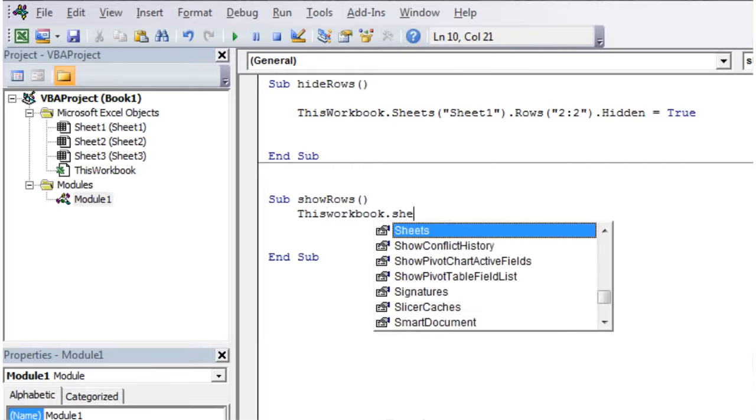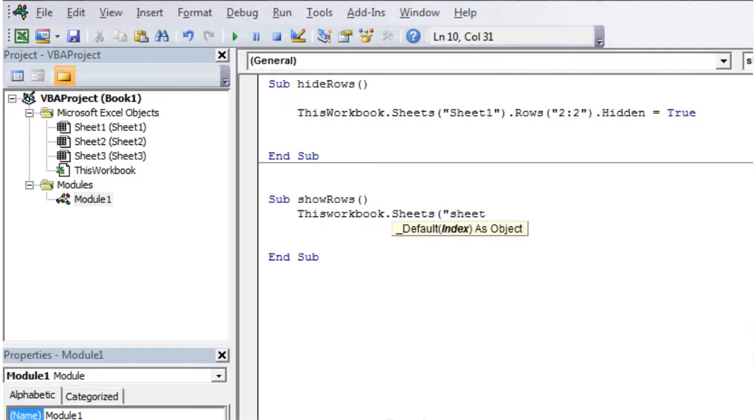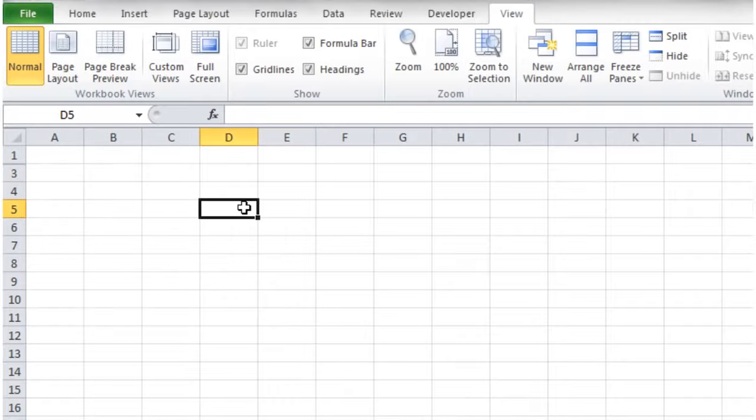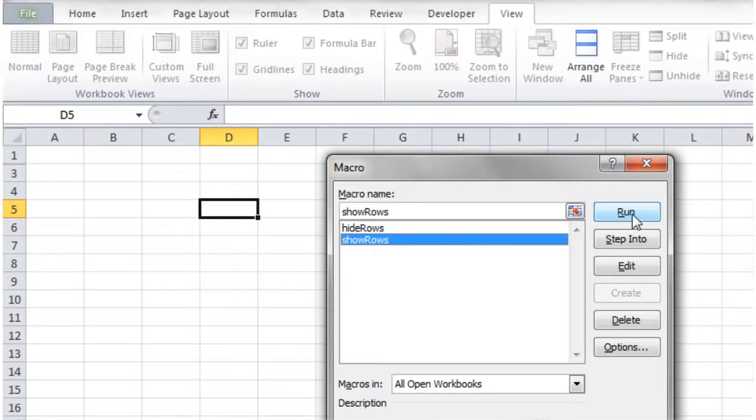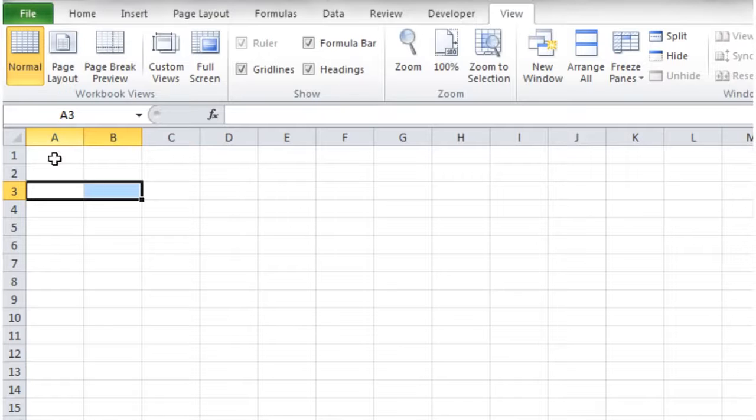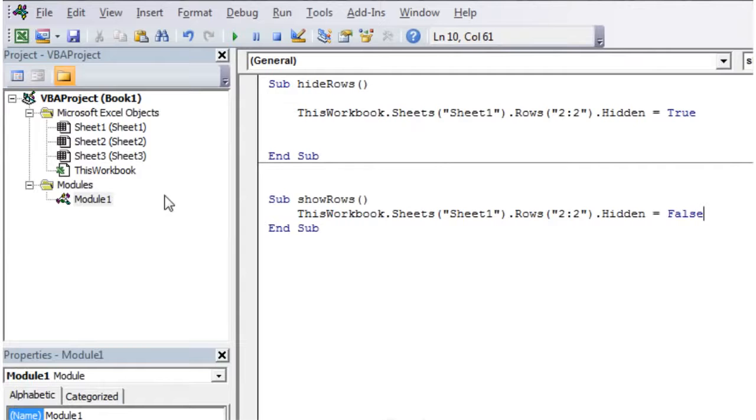So this workbook dot sheets sheet 1 dot rows 2 through to 2 dot hidden, and then equals false. There we go. So if we go back into our workbook now and press Alt and F8, and then click on the show rows macro and run this, and then you'll notice that voila, it's unhidden the row.